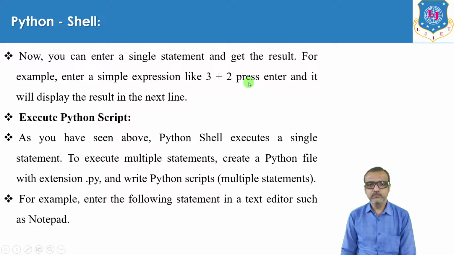So this is about a single statement only, but if you have to run multiple statements, then what will you do? That is, execute a Python script. As you have seen above, the Python shell executes a single statement. To execute multiple statements, create a Python file with extension .py and write Python scripts. That is nothing but multiple statements.